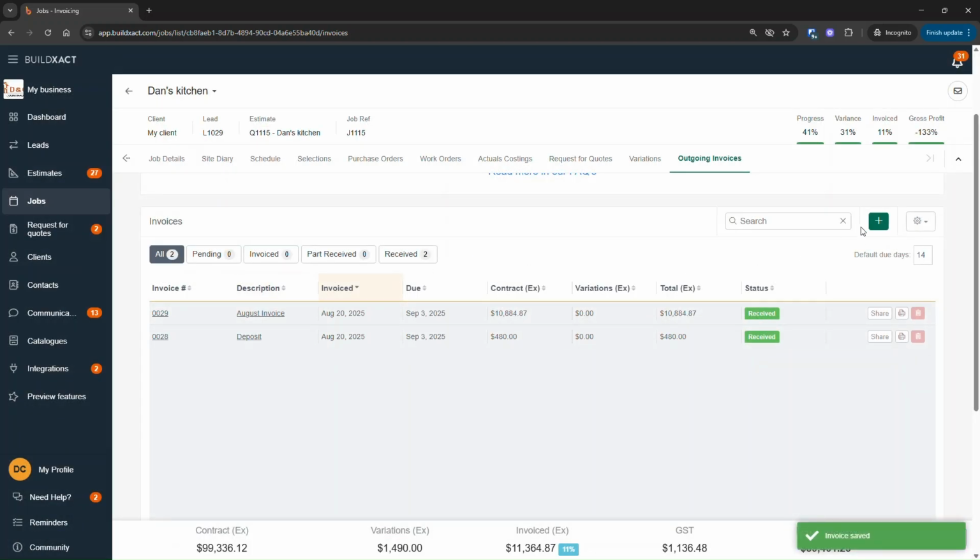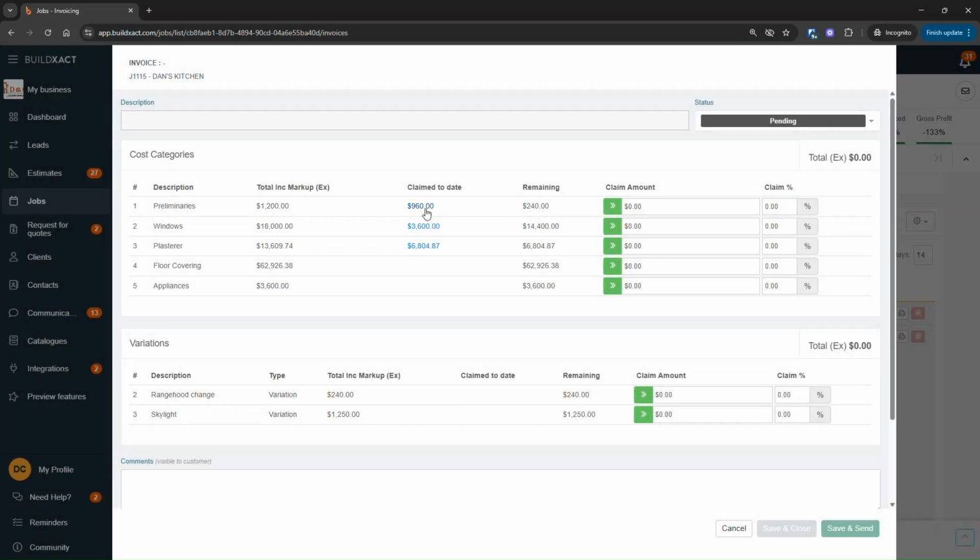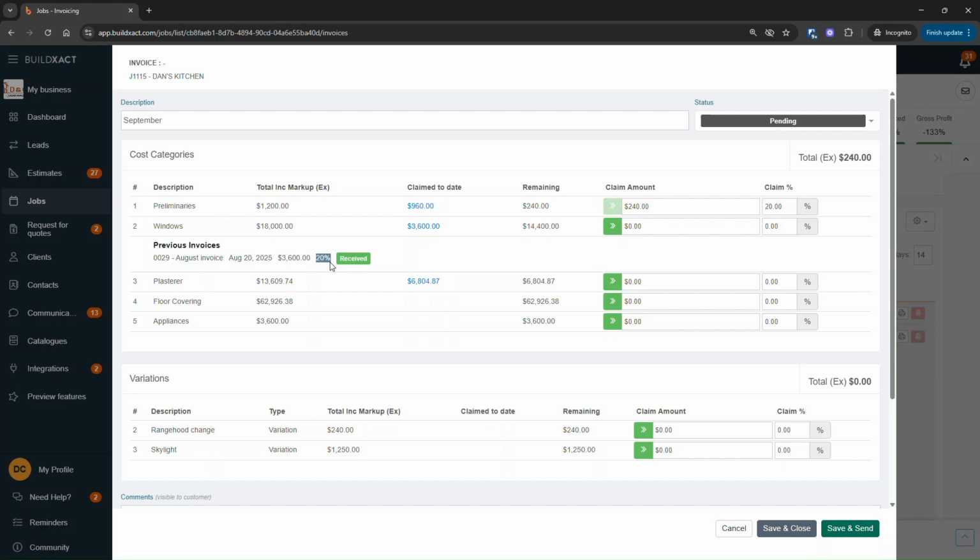Let's create the next one, and you'll see it's got, as we mentioned, the drawn down amounts already. So I'm going to say this is my October invoice now. In fact, August, September it should be. September. And I've got a remaining balance of $240 for preliminaries. This little green arrow is just the shortcut to say bill whatever's left. I can absolutely go and click on these and look at the fact that I've done 20%, which was the deposit. Let's say the windows are now delivered. I want to bill the balance of 80%.